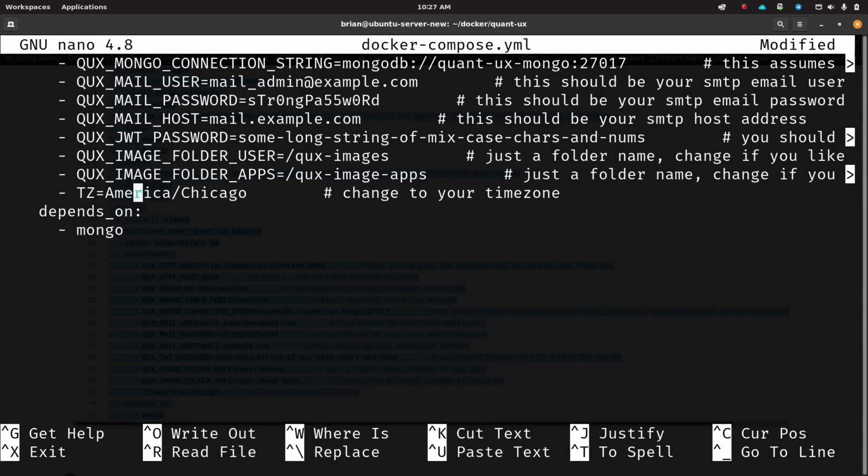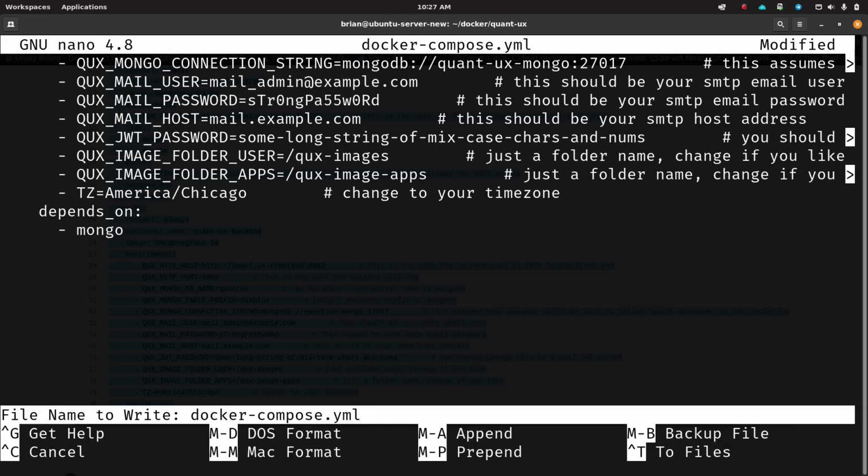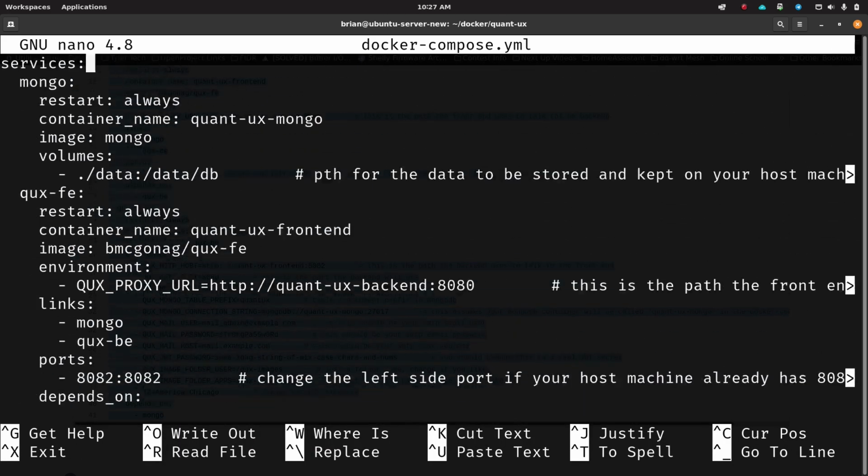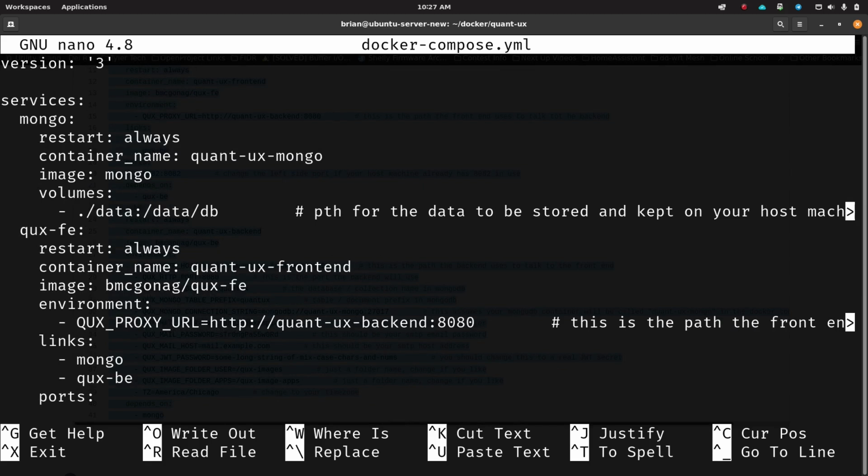Now I've got a lot of comments out here, so anything after this little hash mark is a comment. We'll save that real quick, and we'll just go back up to the top and start from the top coming down. So first we have Mongo. Basically I said restart always. It's called Quant UX Mongo, that's the container name. It imports basically the image from Mongo.